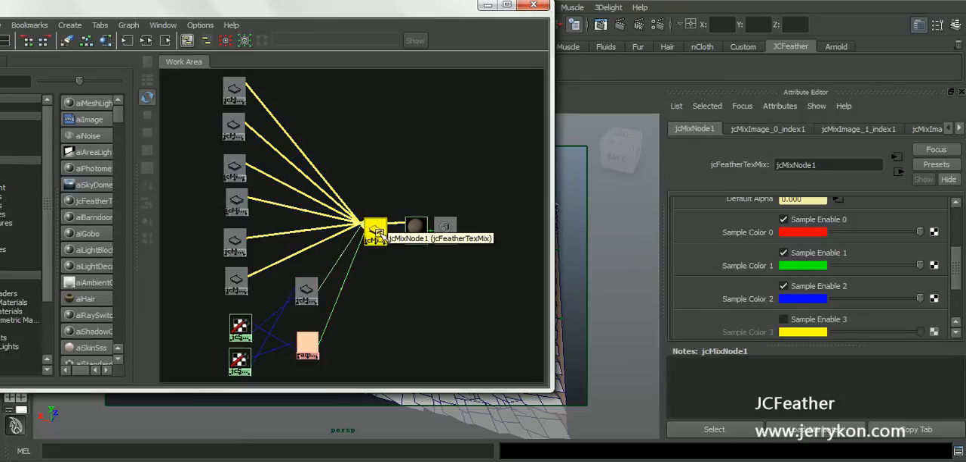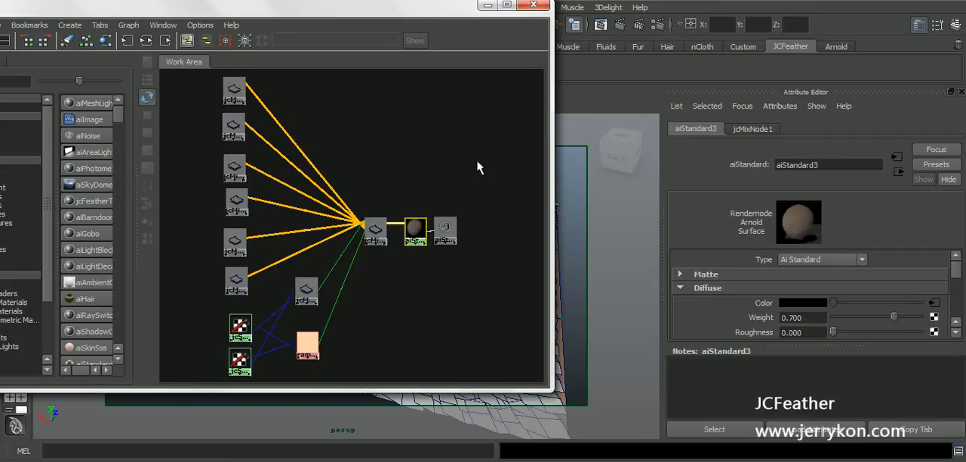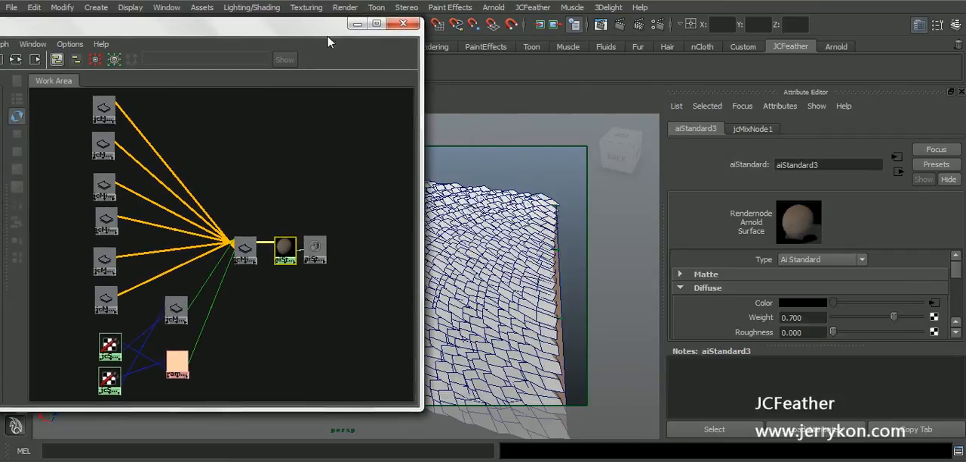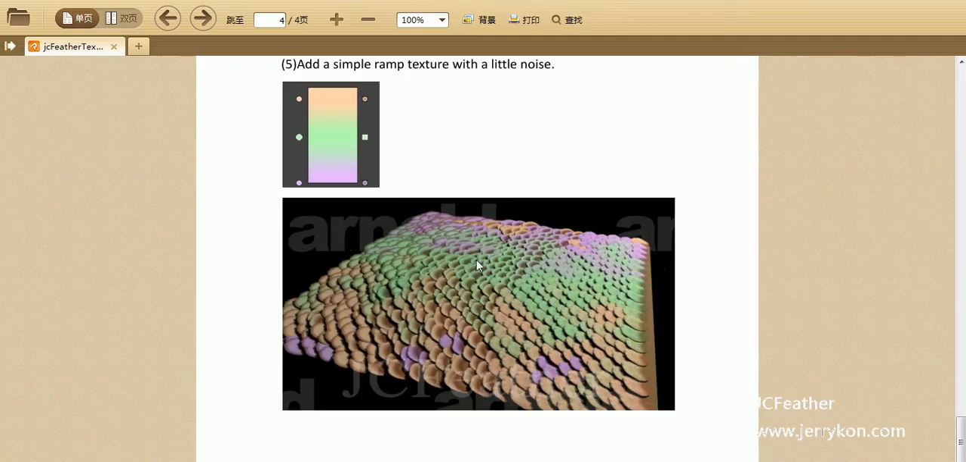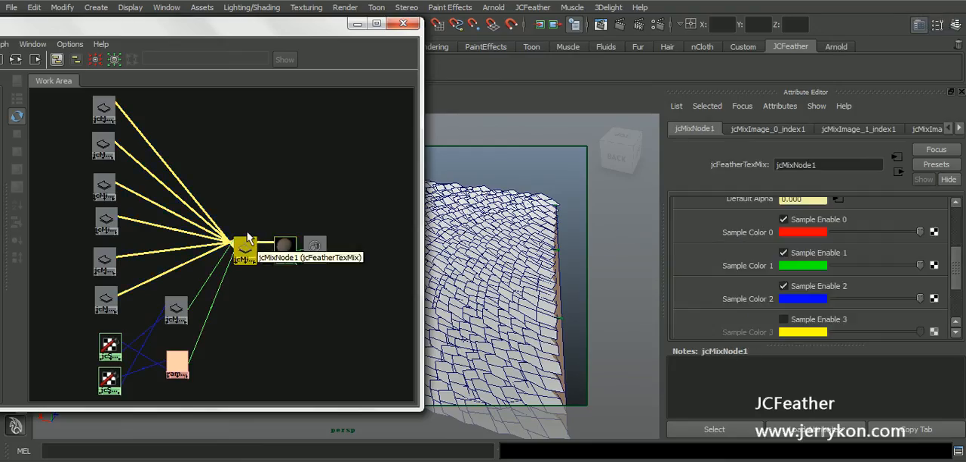This is the special Arnold shader. This shader collects those data and outputs the color to our aiStandard shader. And finally we click the render button. We will get something like this. And this is the special Arnold shader.